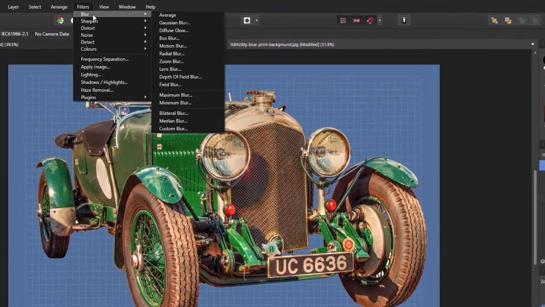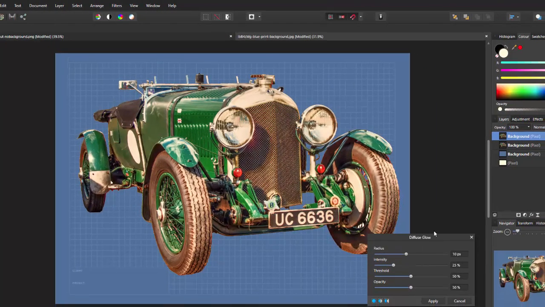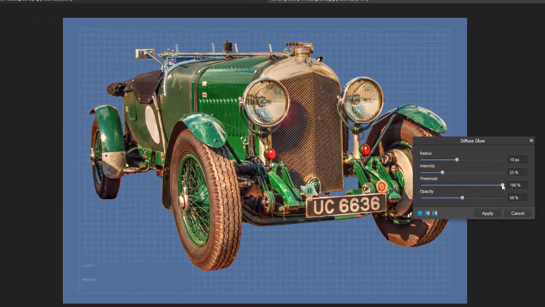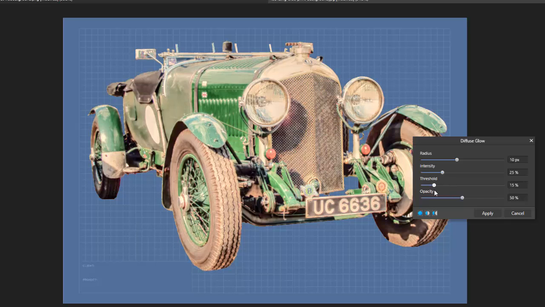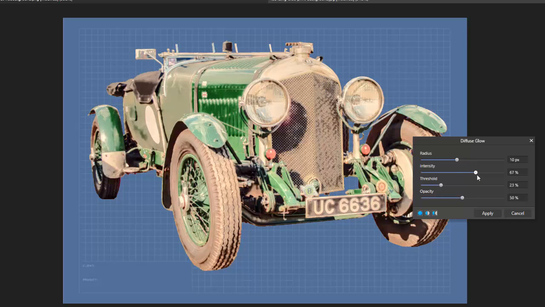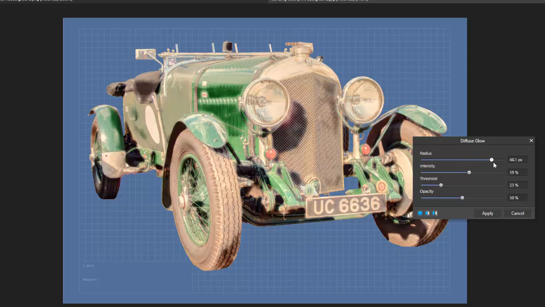And what I found was if I come to the blur, filters, blur, and come to diffuse glow, we have all these various options, and I fiddled around with some of these options. If I just try the threshold one, I'll move that up to 100, it becomes much sharper. If you come below, it starts to go a bit hazy. With the intensity, if I move it high, it becomes even more washed out and less colourful. And radius, if you go too high, it just becomes a bit too blurred.